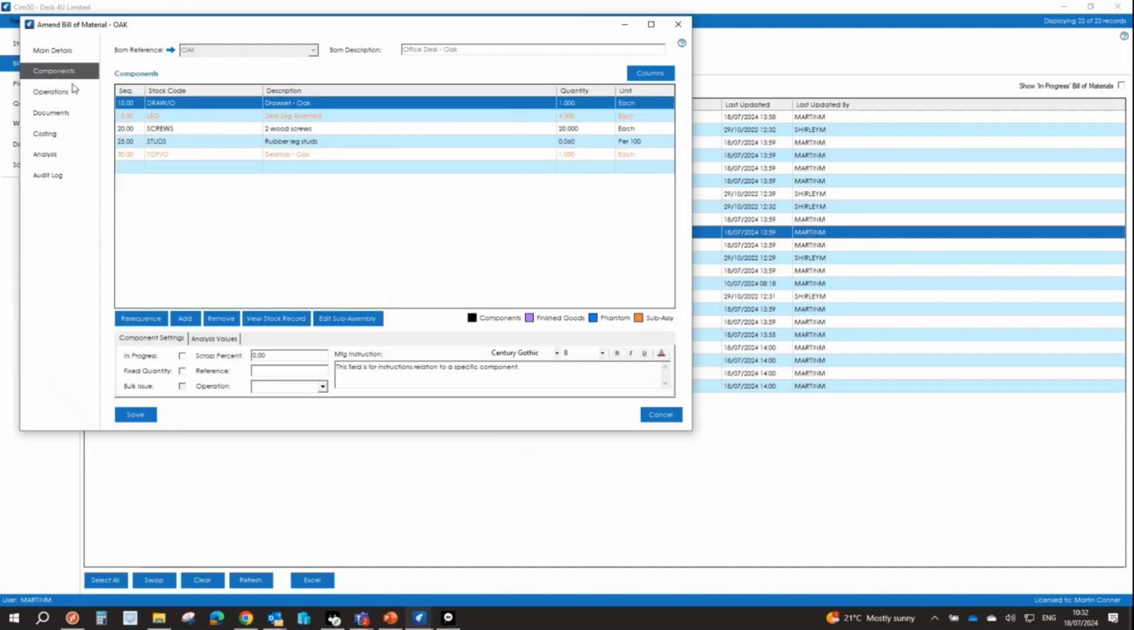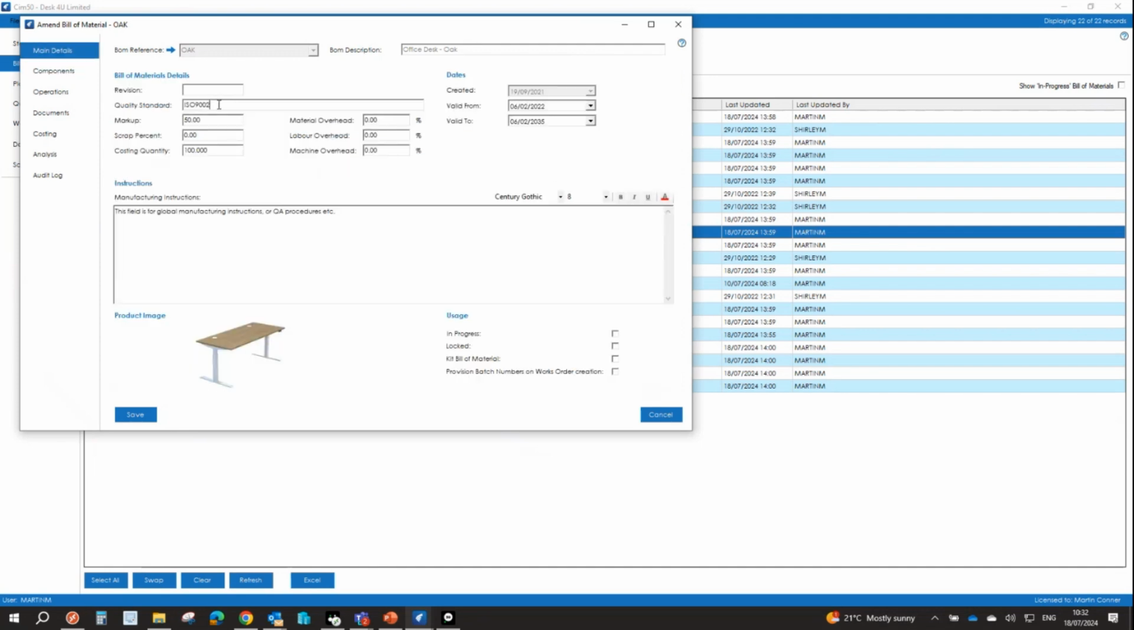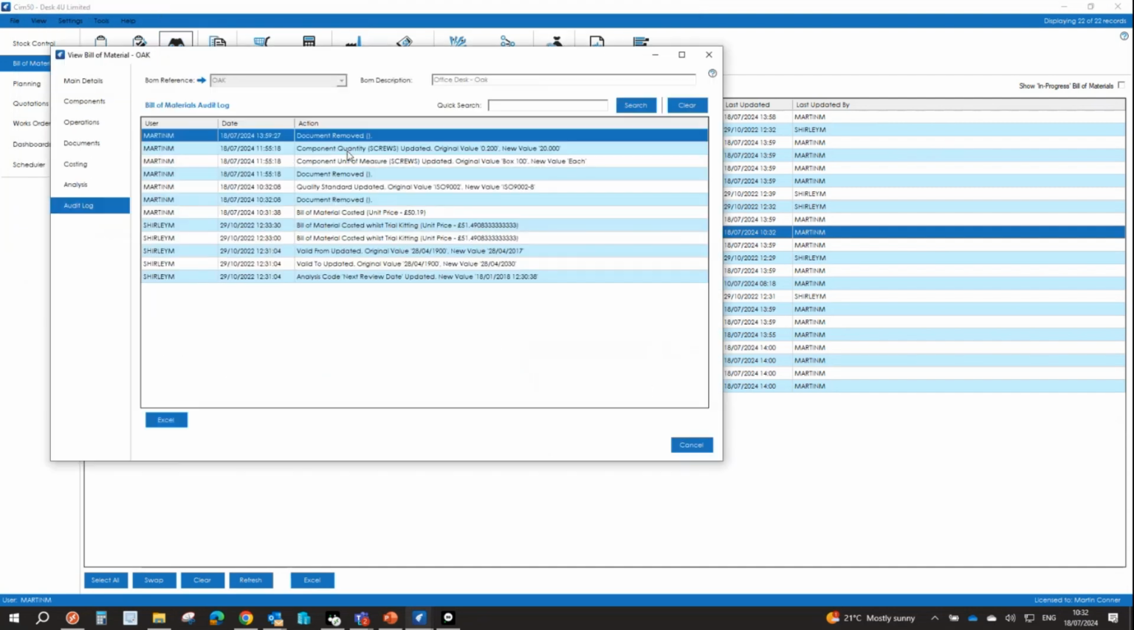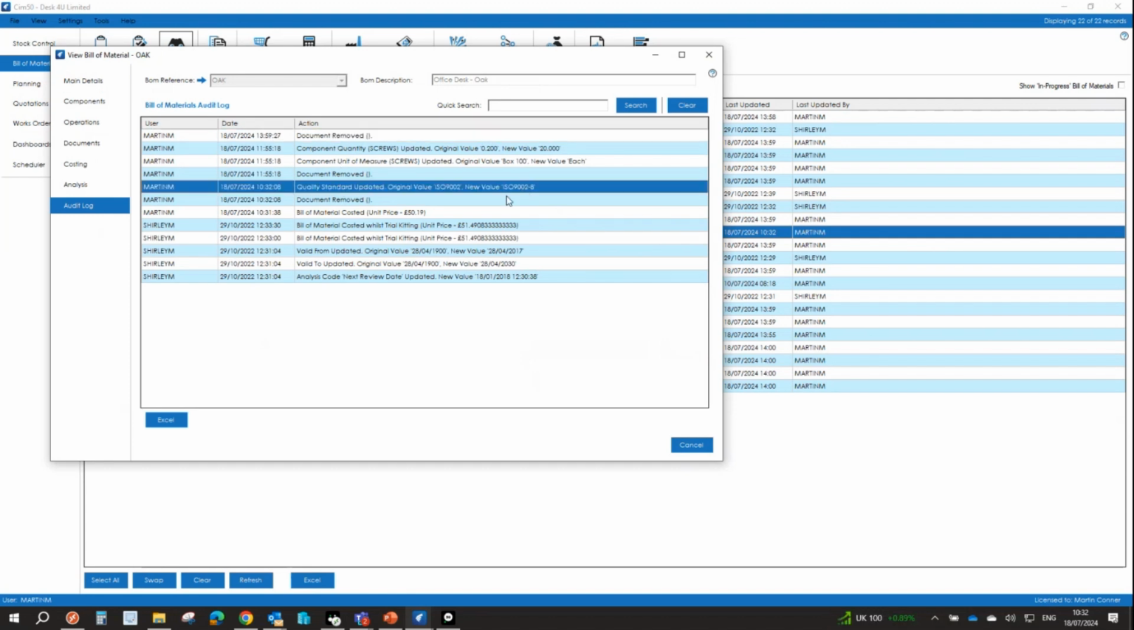So if I was to go off and maybe change the quality standard, save that record, and when I come in and view that within the audit log, we can see that we've updated our quality standard. Okay, I have got some items in the future, because I've just restored my data and rolled it forward. So these were done a little bit later in the day, on the day that I backed up this data. So that's why this one's sitting down here.